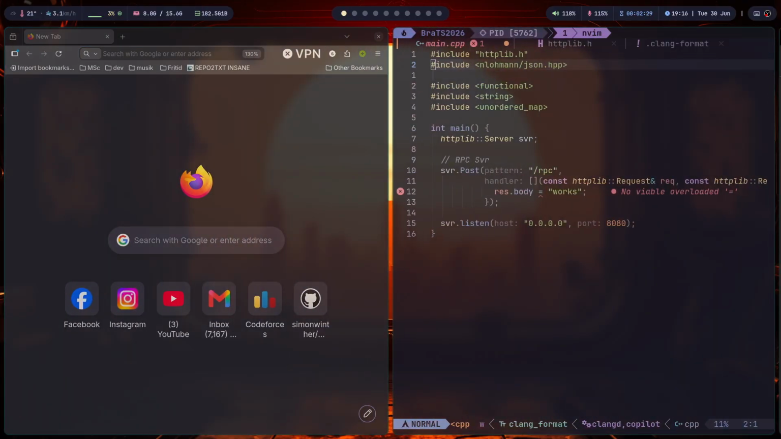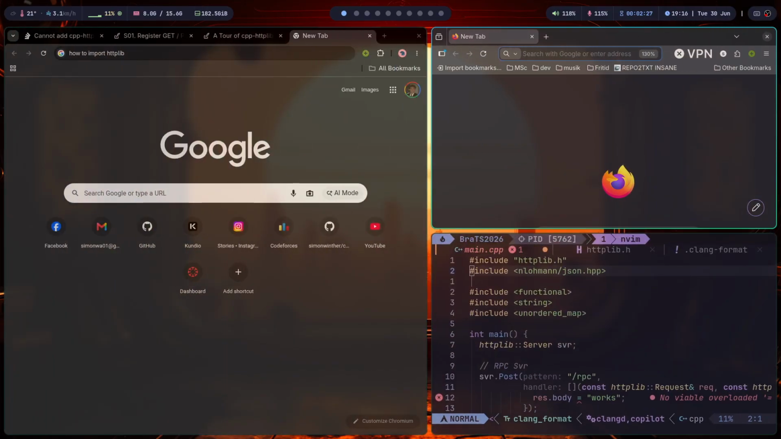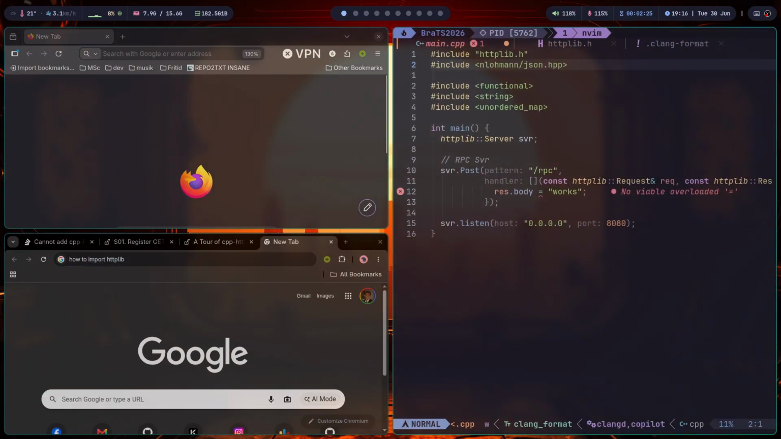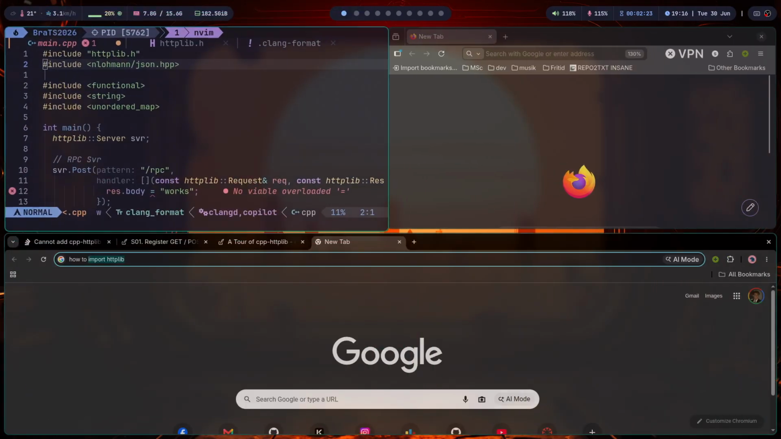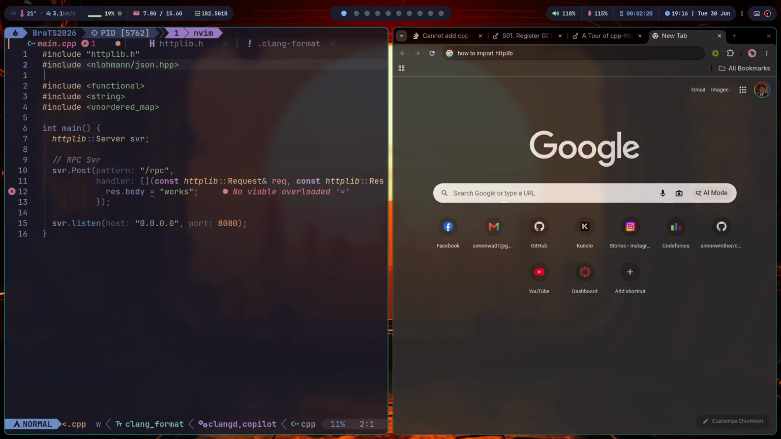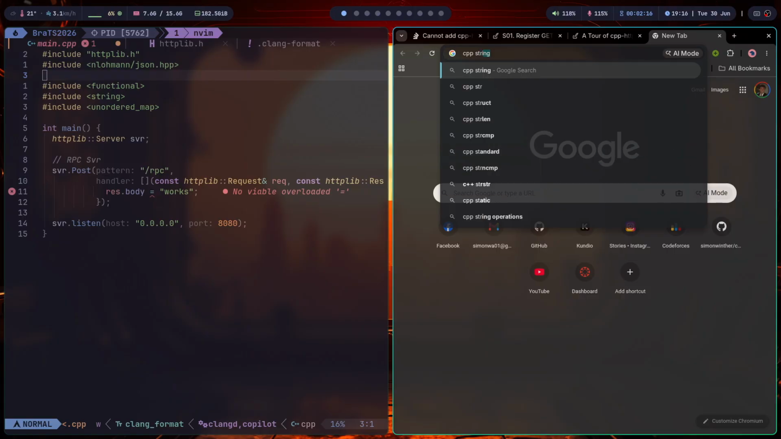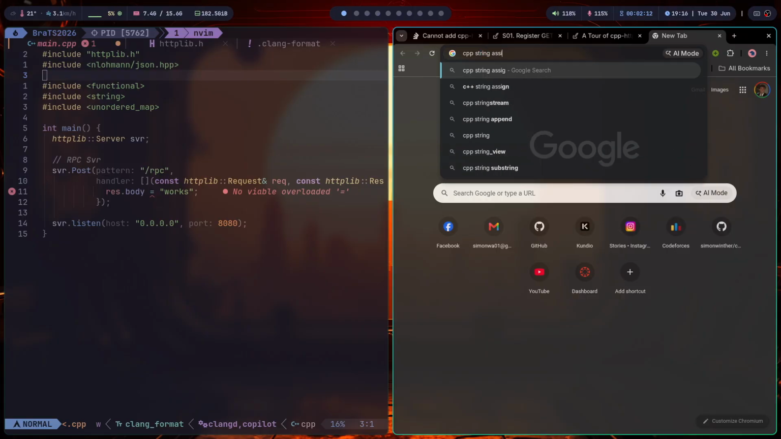Let's go back to the window. Like so. I'm going to have to fix that at some point, because for some reason I couldn't focus this way. So, C++ string over assign.